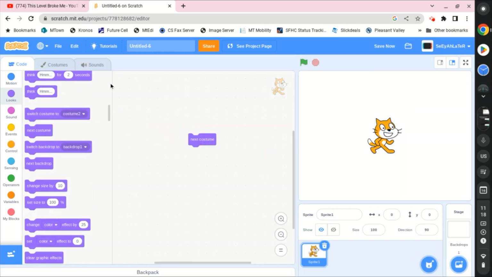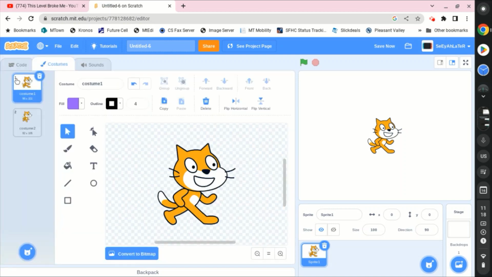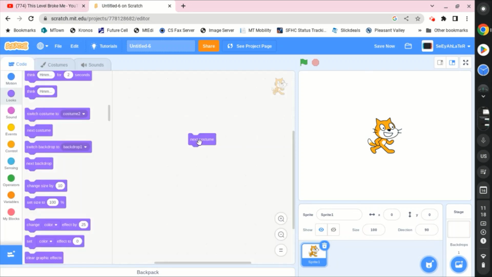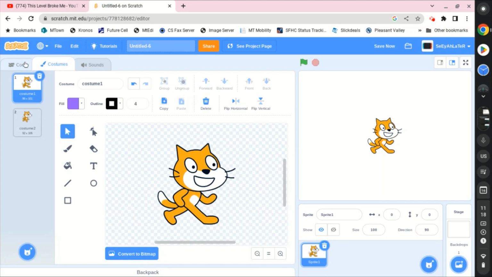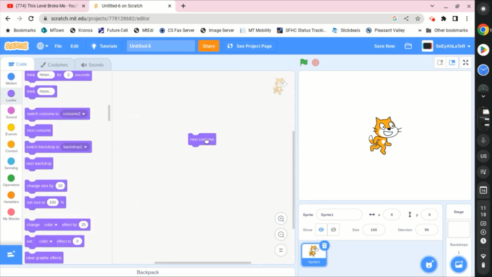Okay, next costume. Essentially, these are in order. They're numbered in the top left corner, 1 to 2, and so on. So it can make him go to the next one in the order that they are numbered. So in this situation, I just keep pressing this. But I didn't mention, if it's on the last costume and you click next costume, it just goes back to the first one.